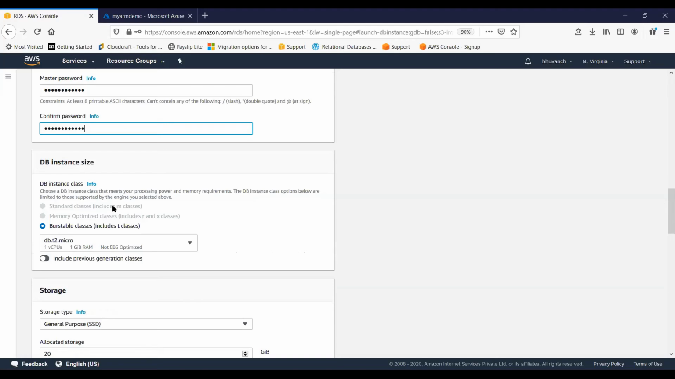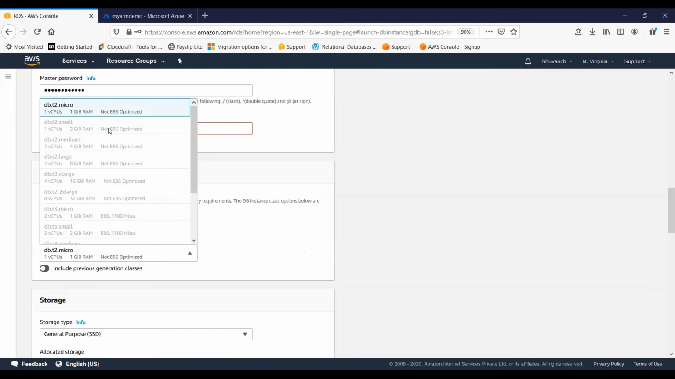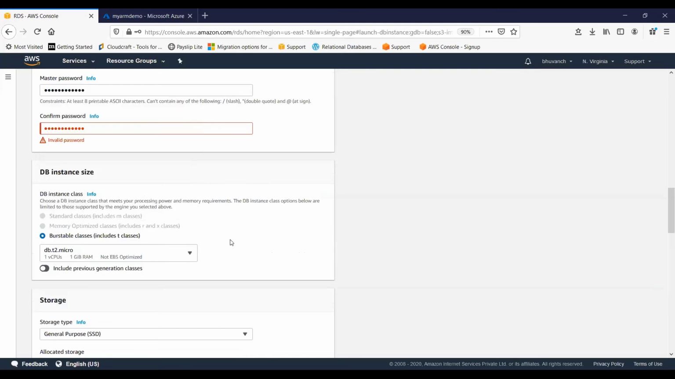Now you will have the database instance sizing. Currently, we do not have any other options other than this t2.micro because we are going to stick with the free tier, we can't select anything else. So we'll stick with the db.t2.micro, the one which keeps us in free tier with 1 CPU and 1 GB of RAM.